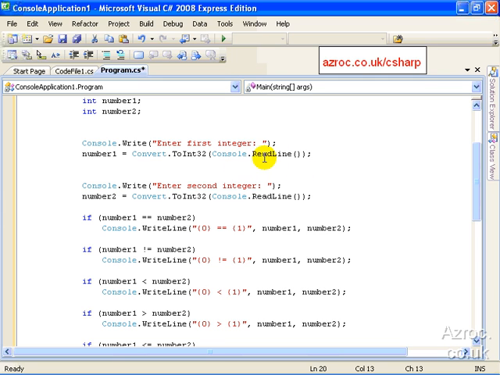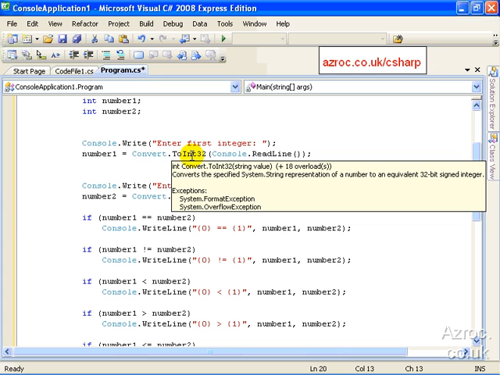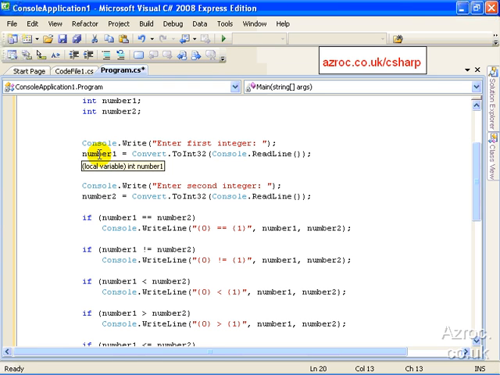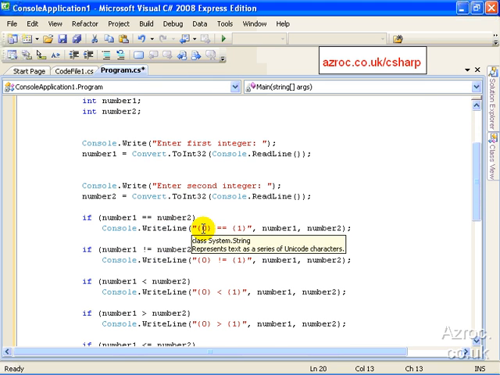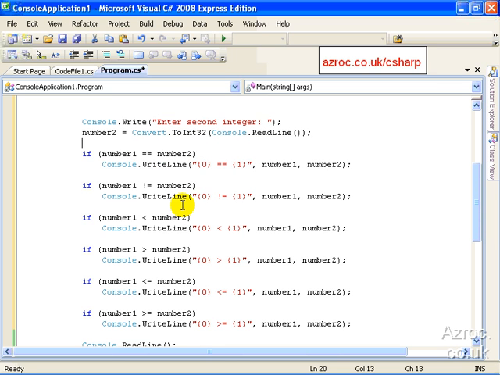Now, so that will read enter first integer, reads the integer, and uses the ToInt32 method of the convert class to convert a string into an integer. So it returns the integer on conversion of the string here, returns an int value, you can see here, and assigns it or stores it in the integer variable number 1, which we declared up here. Same again for integer number 2, and then it's just going to test are they equal. Here's the equality operator here.